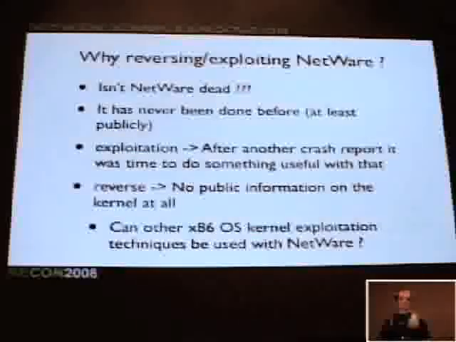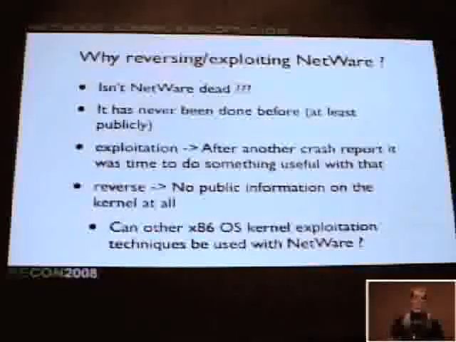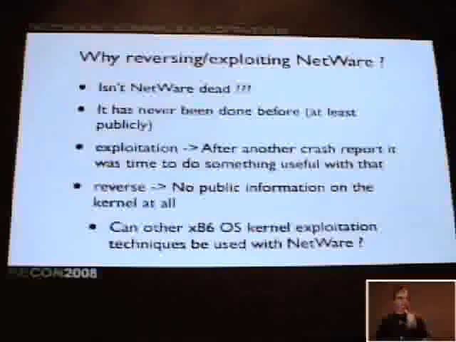Another point is I had to reverse everything on the kernel part, because there is absolutely no publication except the NDK, the NetWare Development Kit, but it's mostly just for the basic structures, nothing really low level. And finally, is it possible to apply all previous x86 techniques to NetWare?